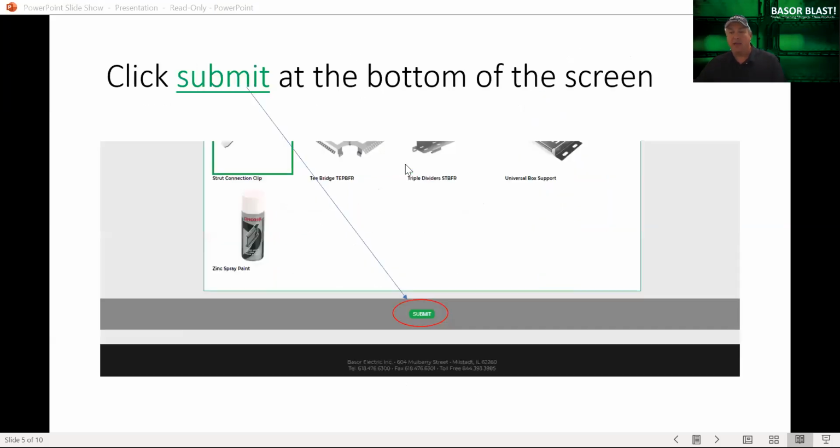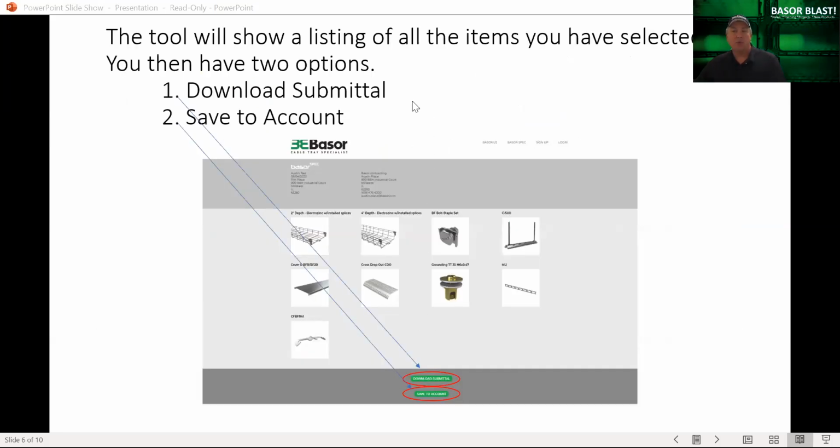After you've done that, at the bottom of the page, there is a button called Submit. Click the Submit button at the bottom of the screen, and the tool will show a listing of all the items that you selected. So you'll see this list. It builds a pictorial list, so it's all very visual list of all of the things that you pointed to and selected. Then you have two options at the bottom of the page.